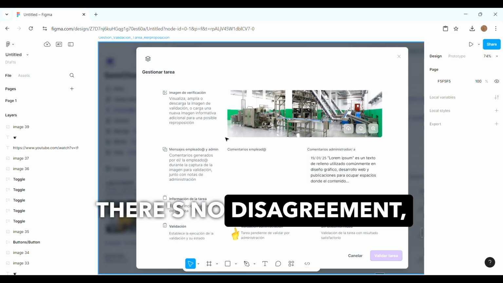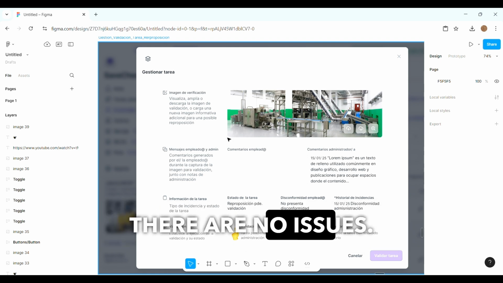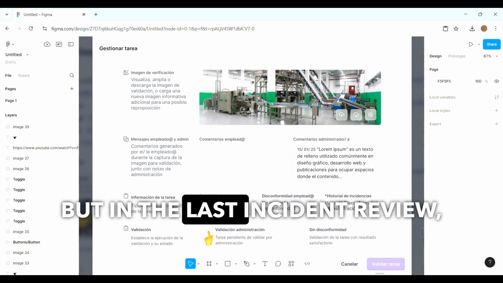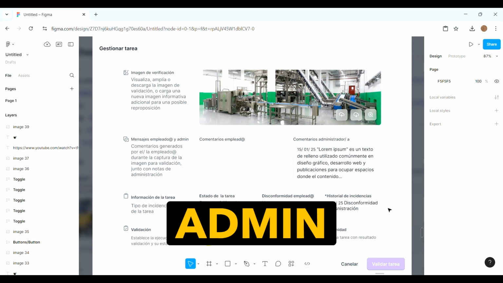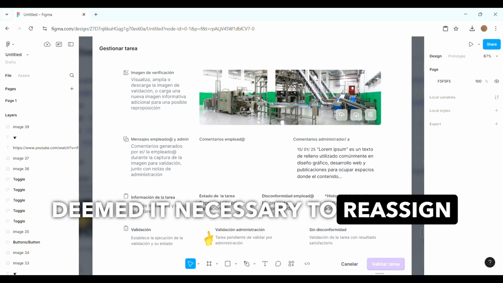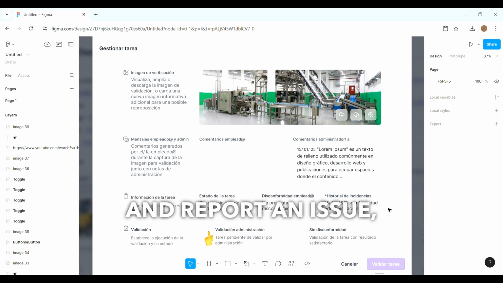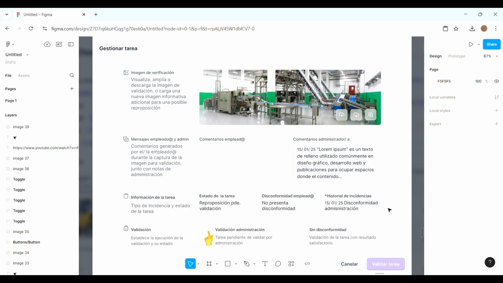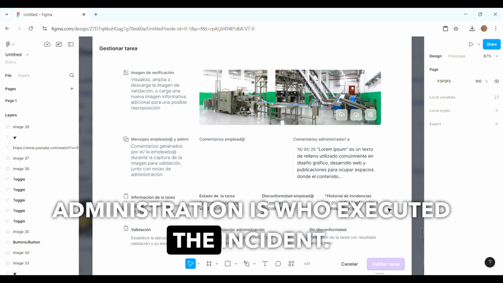There's no disagreement as the employee believes there are no issues. But in the last incident review, when the admin deemed it necessary to reassign the task and report an issue, a record was made that day of non-compliance. Administration is who executed the incident.